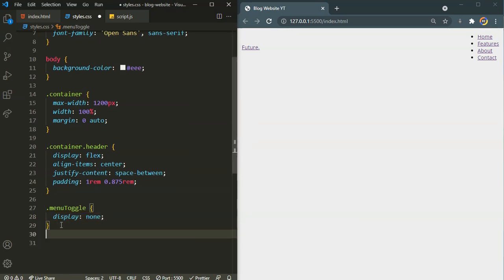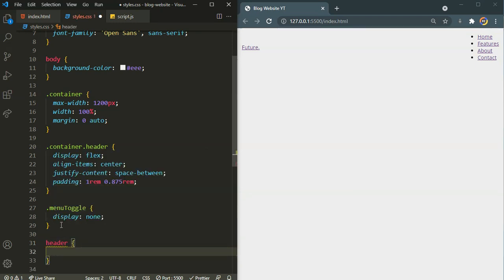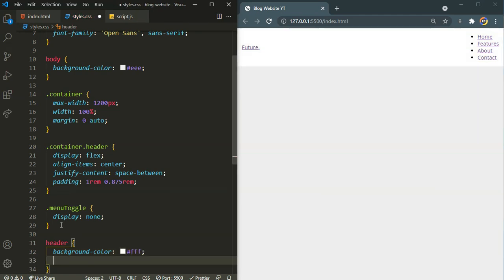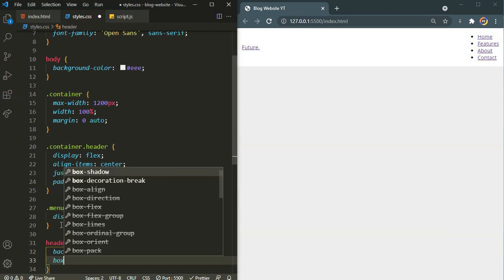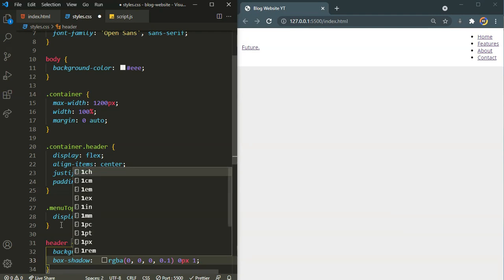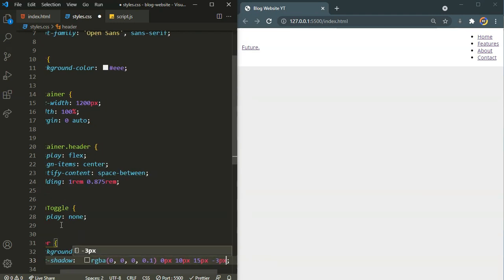Now let's target the header. I need to actually give it a background color and a box shadow. Header background color of white. Okay, now I need to actually add the box shadow. It's going to be a very big box shadow code. It's going to be RGBA 0, 0, 0, and alpha value is going to be 0.1, 0 pixels, 10 pixels, 15 pixels, minus 3 pixels.